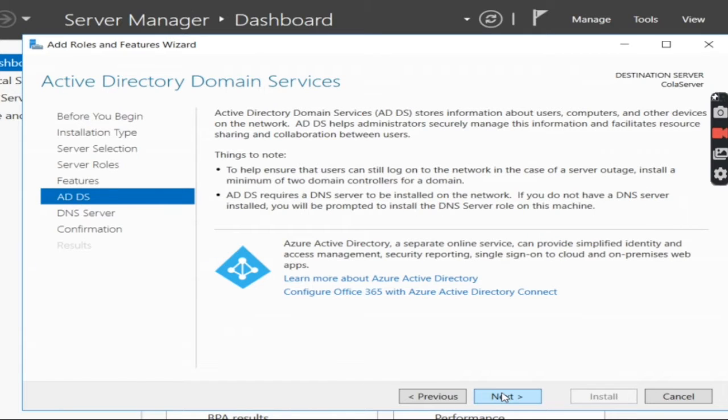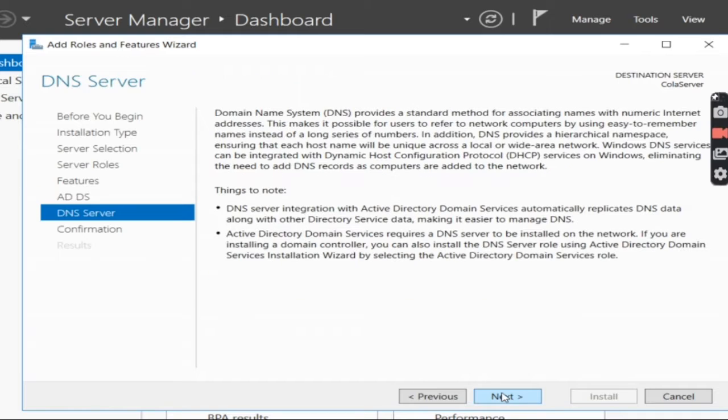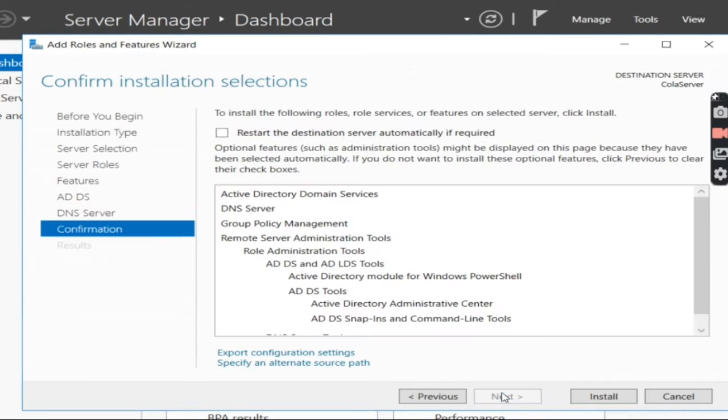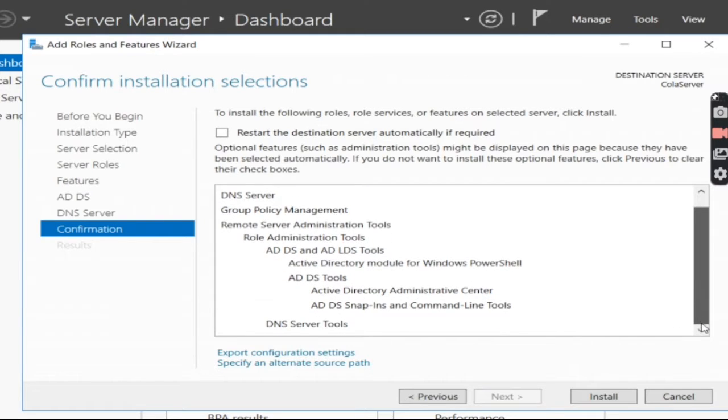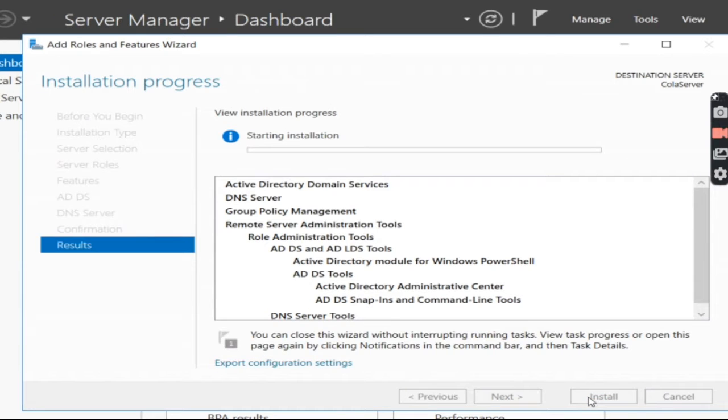There are some features there, you're just going to click past that as well. The DNS server, you're going to have to click Next on as well. And now the confirmation, and you're going to click Install. And make sure you have all the correct features before doing that. And now start the installation.